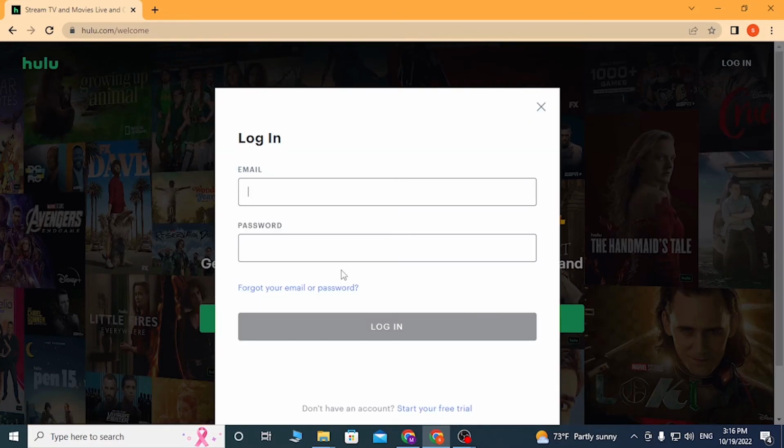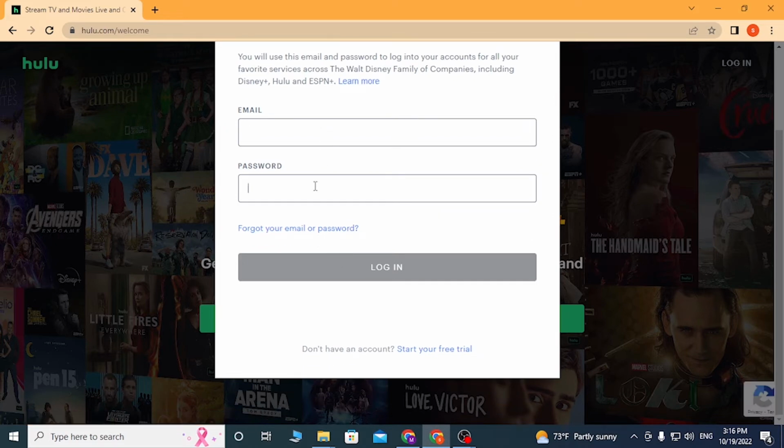and this pop-up will appear where you will have to enter your email and your password which you had registered on Hulu at the time of creating your account, and click on login and you'll be signed into your Hulu account. Or if you have forgotten your email or your password, you can see the forgot your email or password button available over here. Click over there to go through a procedure to retrieve your email or password depending upon which one you lost. Or if you want to create an account on Hulu, simply click on start your free trial to go through a procedure to create an account on Hulu.